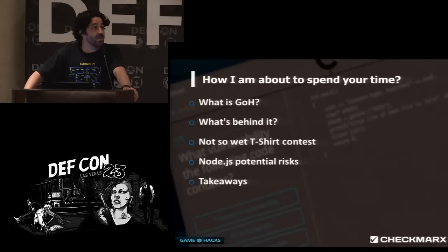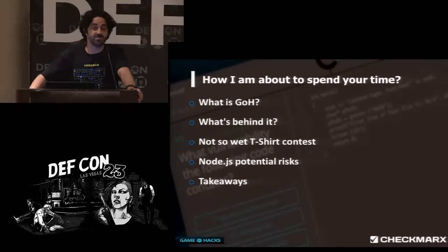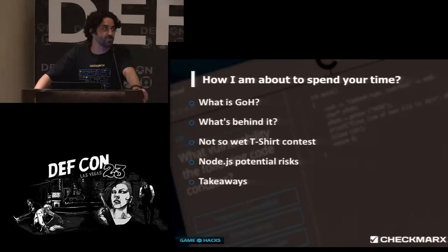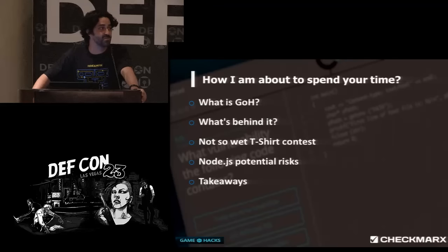After that, we're going to talk a bit about node.js, which the platform is based on. The Game of Hacks is based on node.js, and just a few takeaways. Regarding the game, anyone who has internet connection, don't worry, we're not going to hack you. We just want to have you participate in the game. The first 10 places are going to win a cool t-shirt. So hope you'll join.